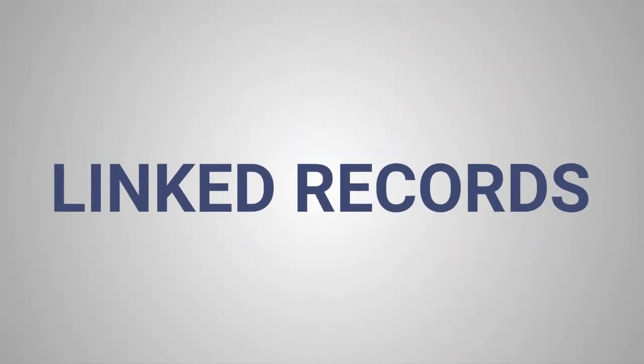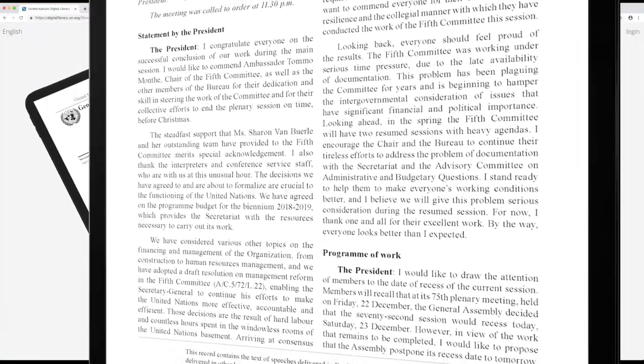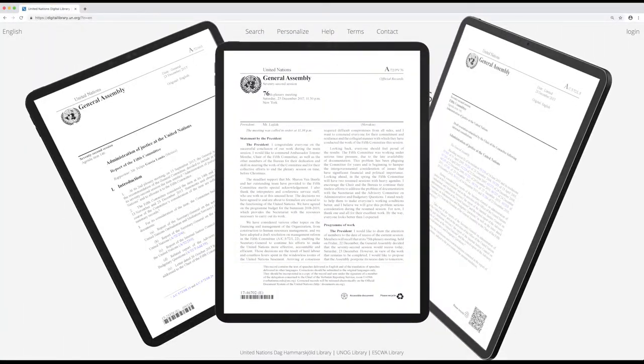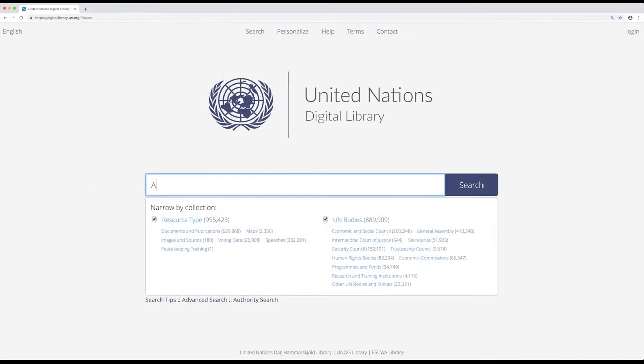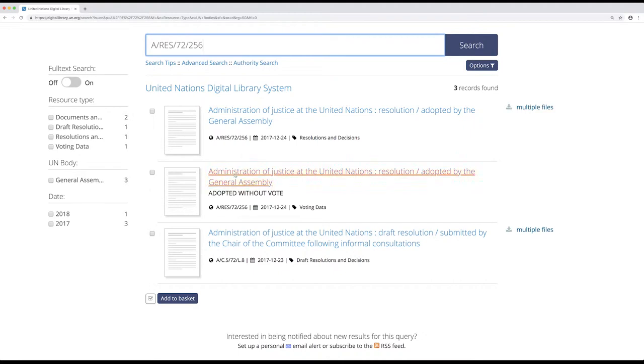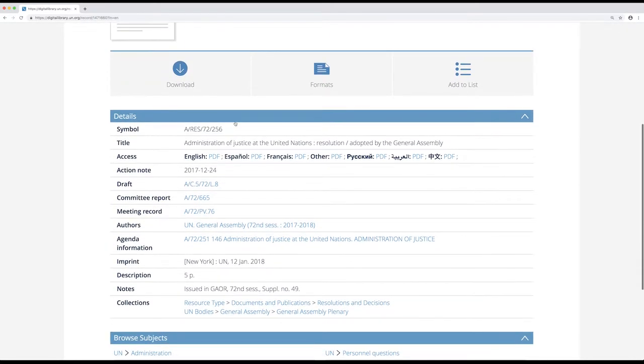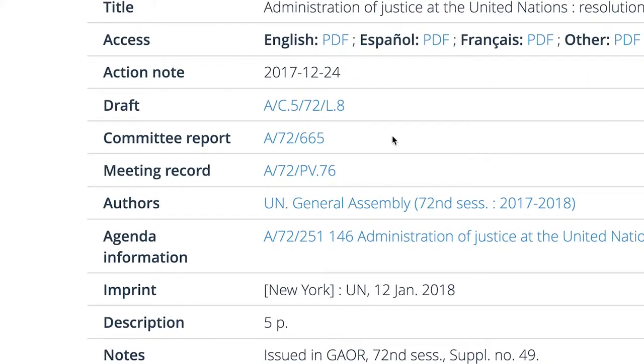Linked records. Related documents are now linked on the same document page, so it's easier to find relevant information. In our example, we're using Resolution 256 from the 72nd General Assembly. Click on the record. When the document page displays, scroll down to the bottom. Here, you can view related documents like the draft resolution, the committee report, and the meeting record.